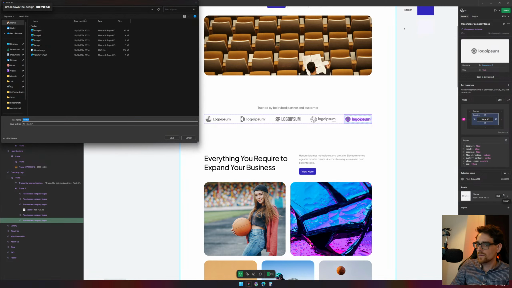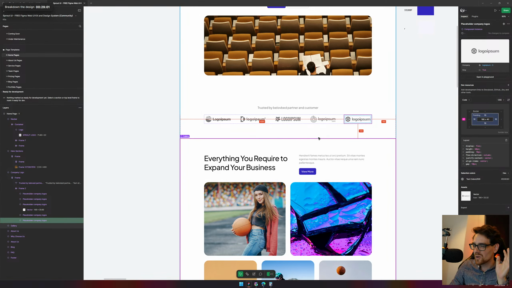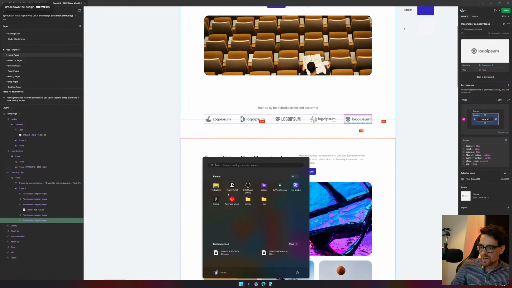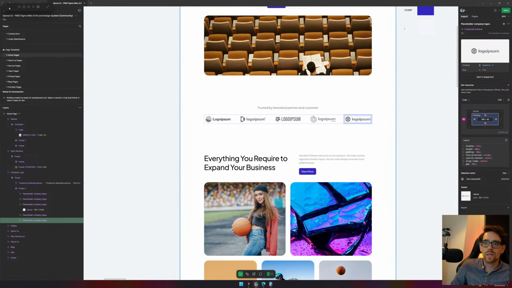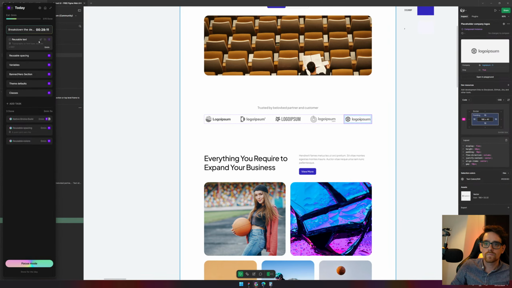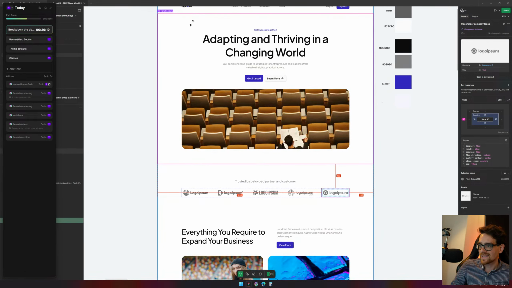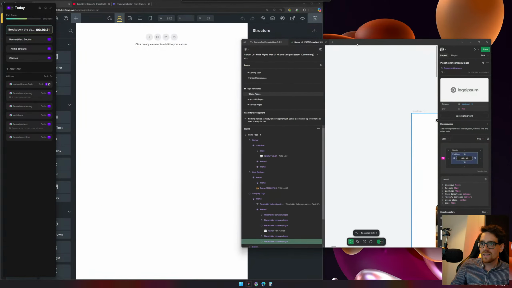Now, if you're doing this on your own website, you need to know that the logos need to have some kind of name, even when you save them, because otherwise you get problems. The reusable text is done. This one is done. Variables is done. The next is building the hero banner. So let's start off with that one, right?